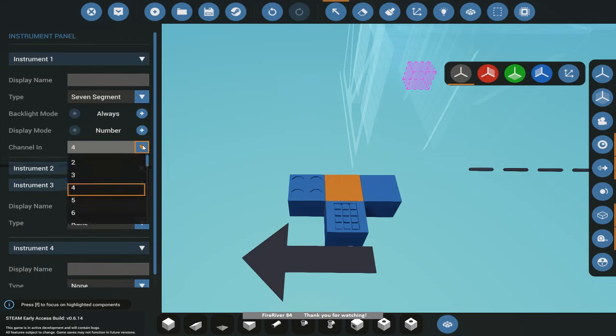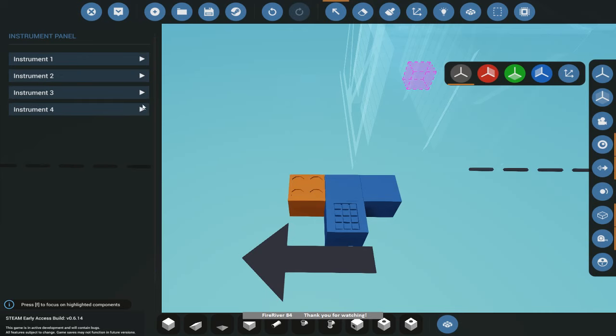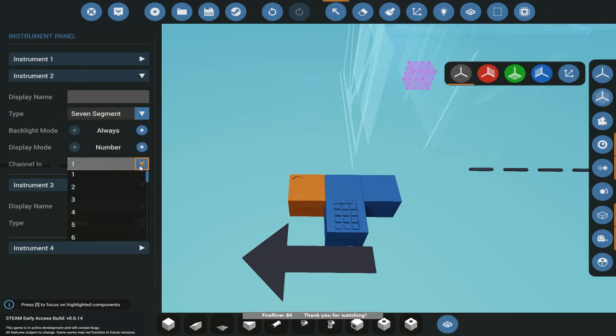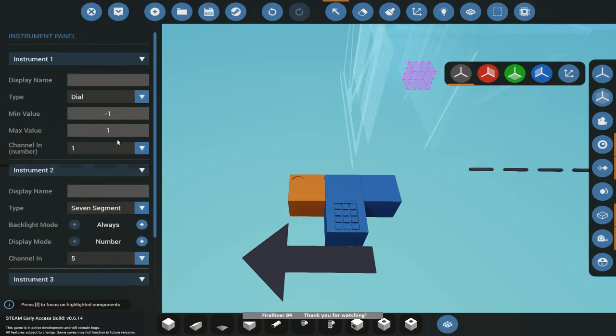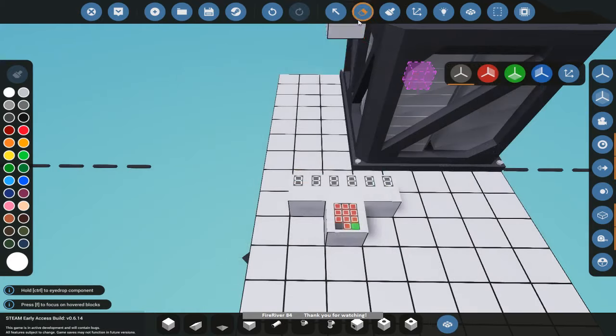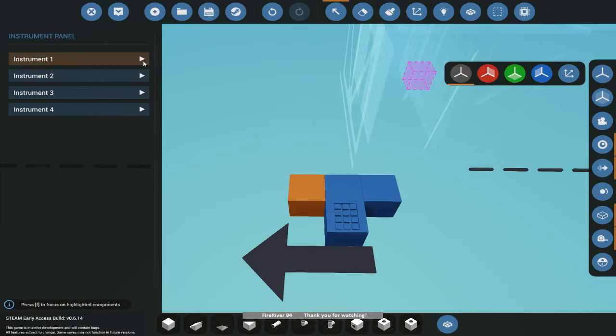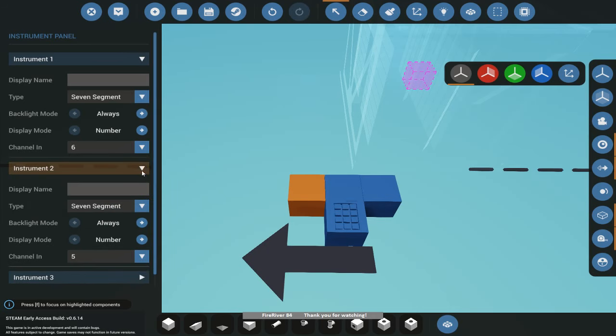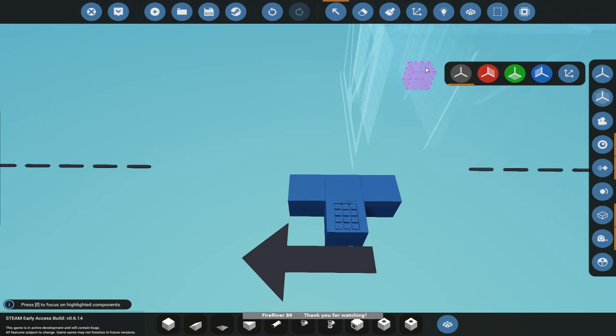3, 7 segment. 4, none. None, 7 segment. 5. 7. Oops, hit tab. Let's do this again. 7, and 6, 5, okay.